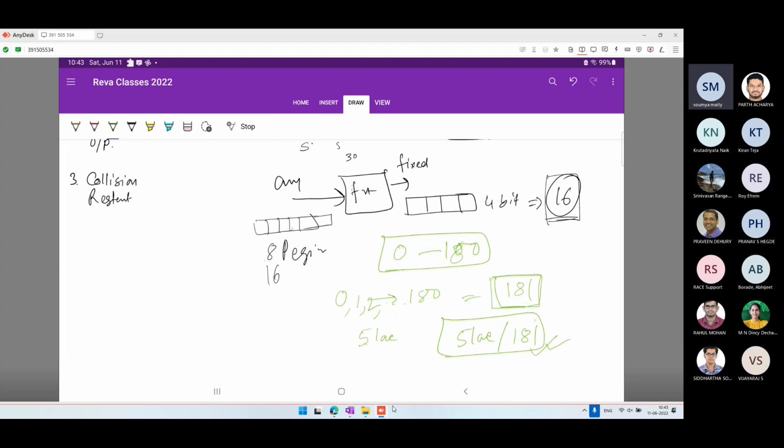I am distributing 5 lakh students across 181 possibilities, and every student will get one of those possibilities. If there is negative marking and I take 200 possibilities, then also in every mark there are about 2,500 students.